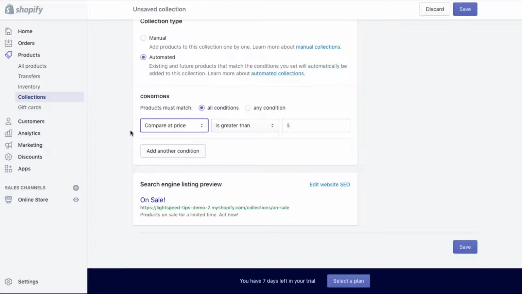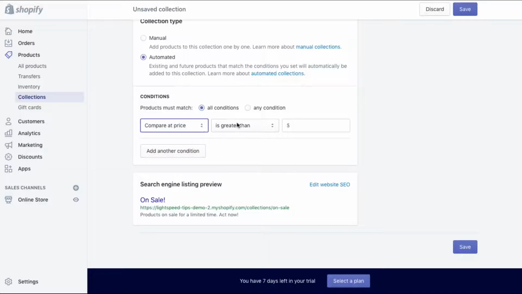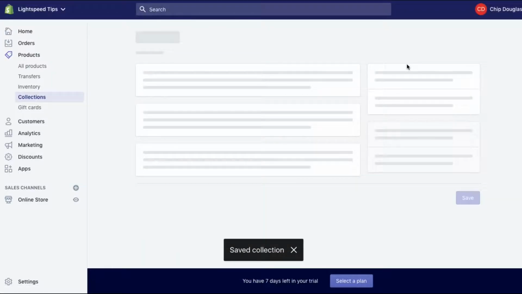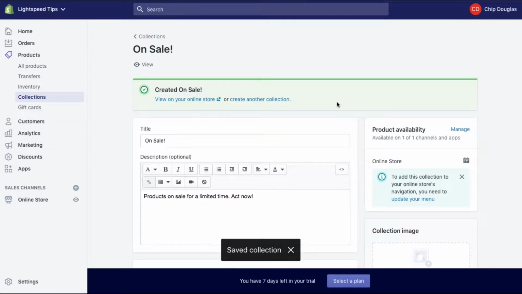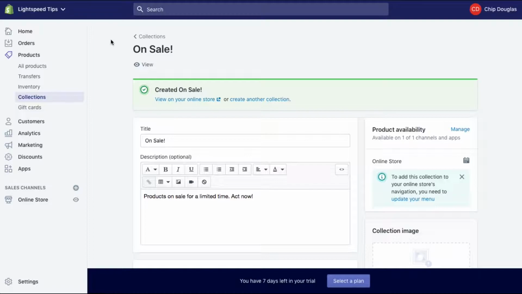So what we're going to tell Shopify is, for this collection, compare at price must be greater than 0. Any product that has a compare at price field filled in is going to show up in this. So we'll go ahead and save, and you should see these products now because they are set to on sale. They're going to now show up in this collection. Okay, so now we have our collection made.